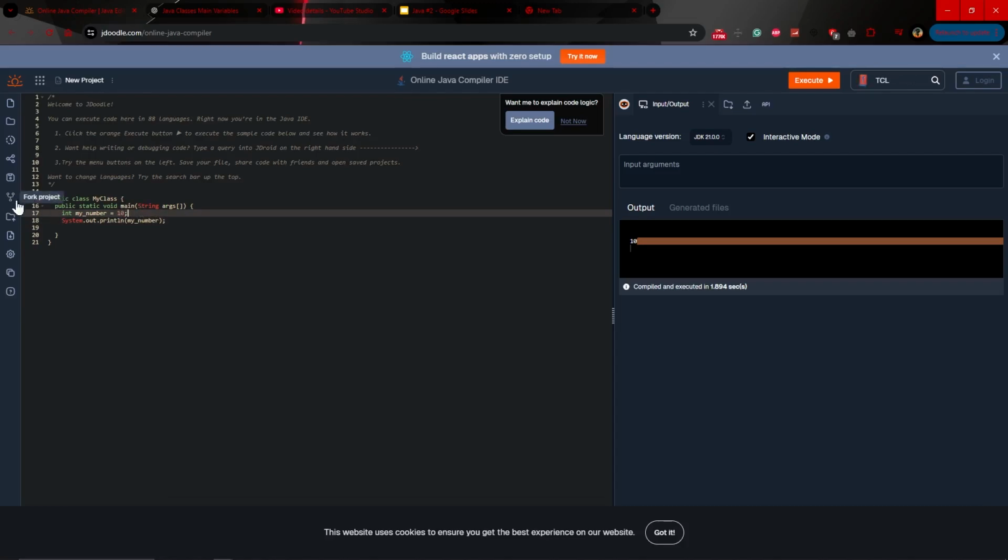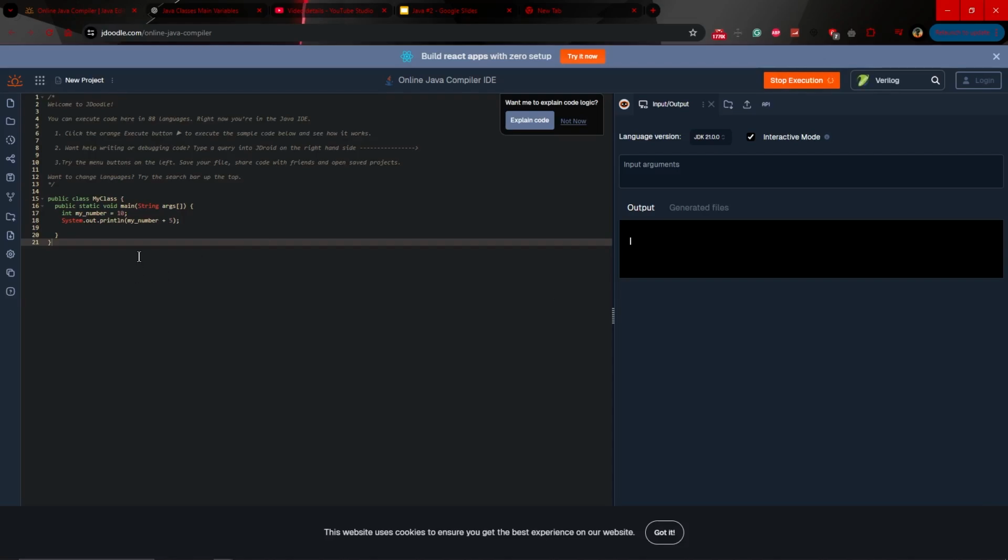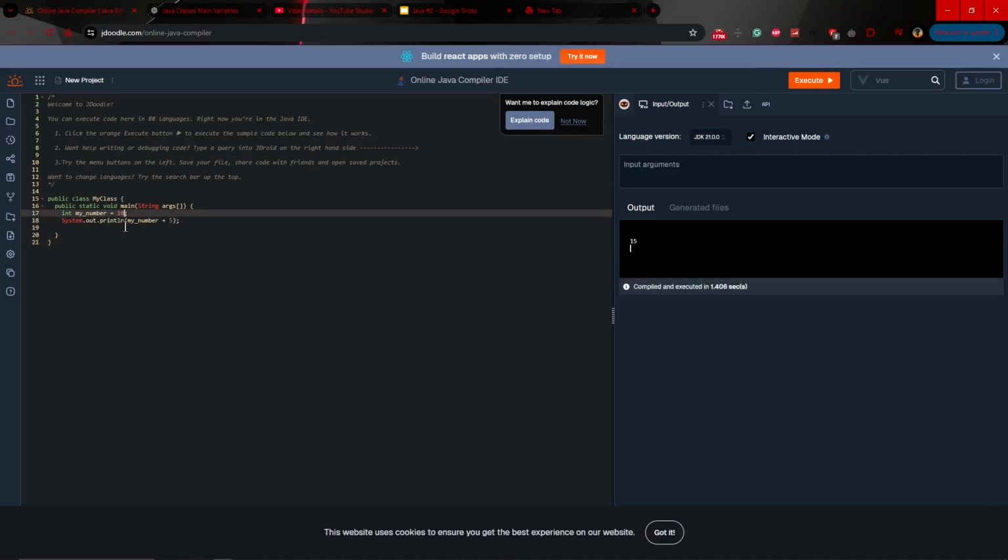Then we can do operations with this too, because it's an integer. Let's say we wanted to do print my_number plus 5. We can execute this code, and this will output 15, because 10 plus 5 is 15. And then we can now change my_number to any value, like 15 here, and then this time the code will output 20 instead of 15.